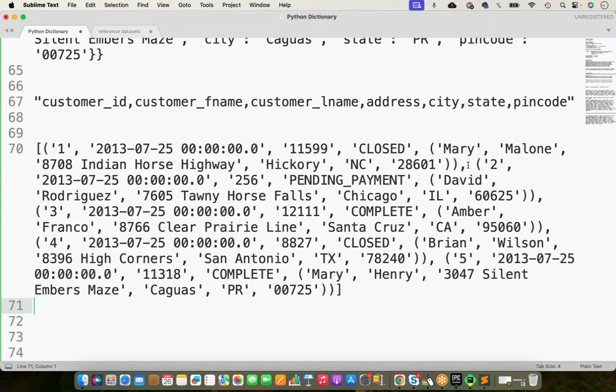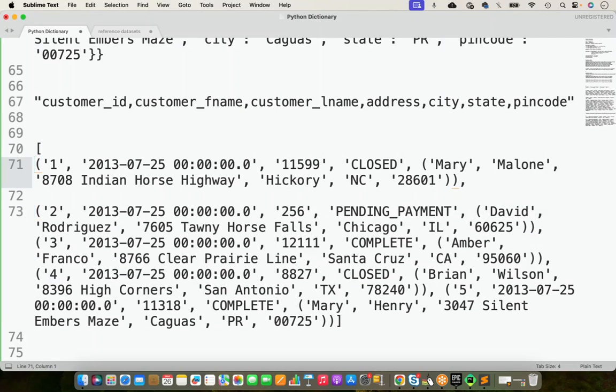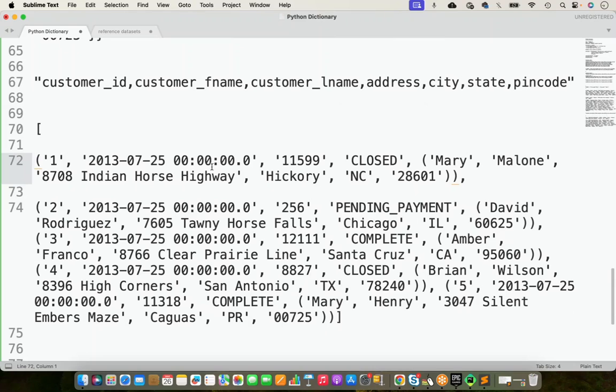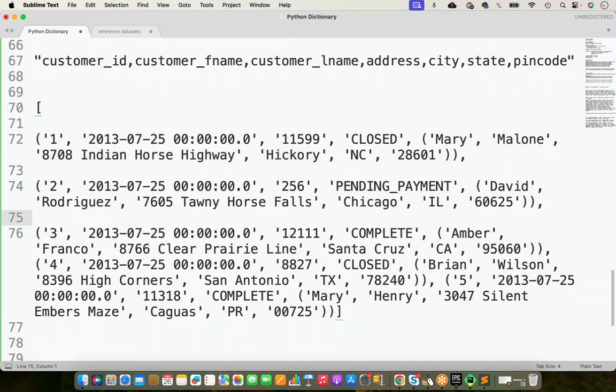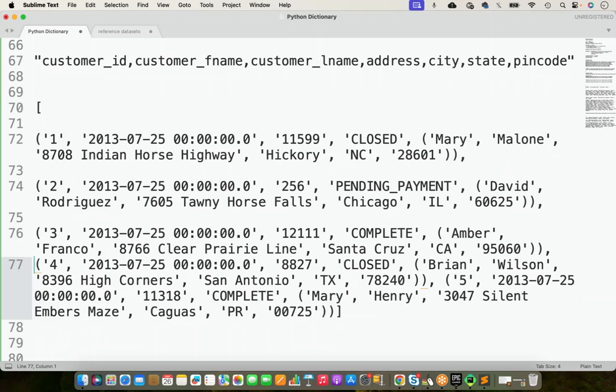So you see that this is one entry, right? So this is all the orders data, and this is the customer data related to that person who placed that order. I hope this is making sense to you, right? So we have performed a join using a dictionary.